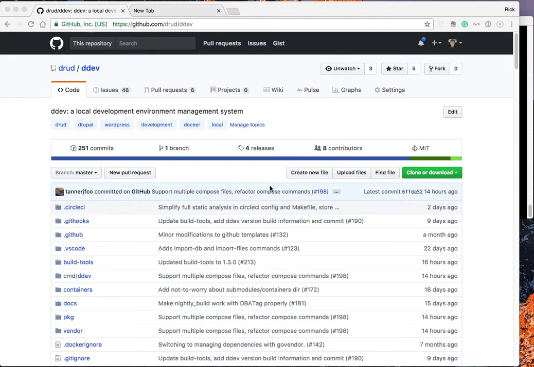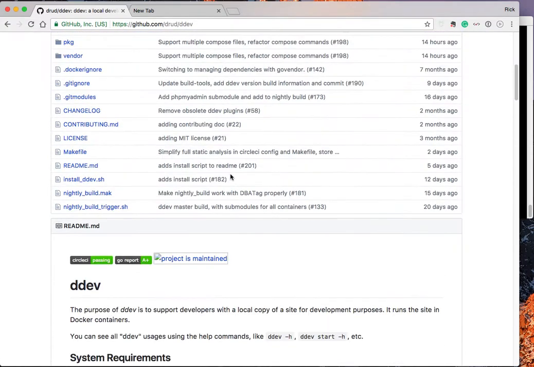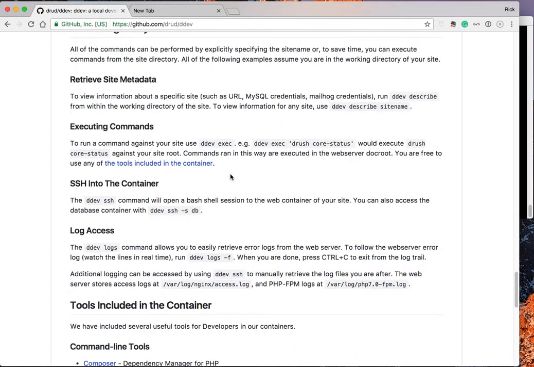Today I'm going to go over a demonstration of DDEV, which is a local development environment management system specifically for the WordPress and Drupal CMSs at this time, although we have future plans to expand into other communities. You can find the project page at github.com/drud/ddev, and you can read all about it, but let me just try to give you the highlights.